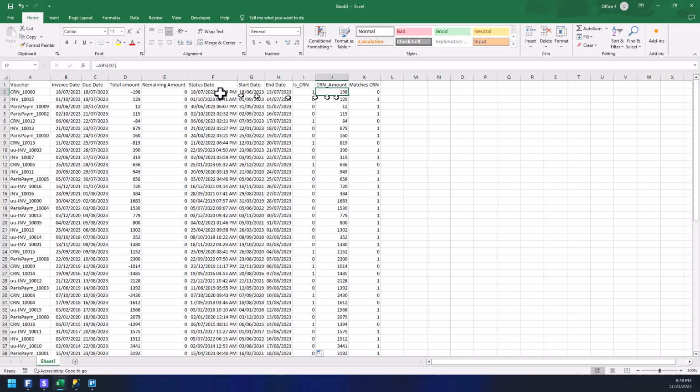Now, for this column, I'm going to modify this a bit. If I2 equals 1, then this, else nothing. Okay, so for the ones where it does say CRN, I'm taking the absolute value, so you're converting your negatives to your positives.